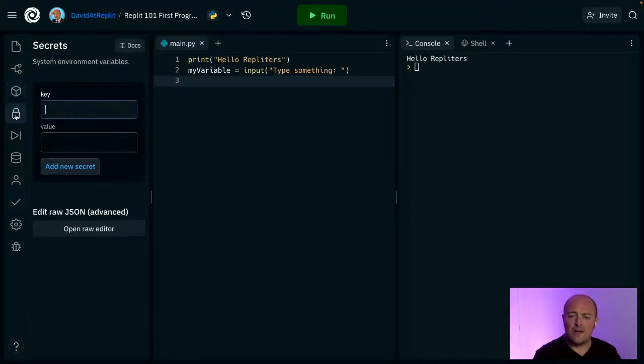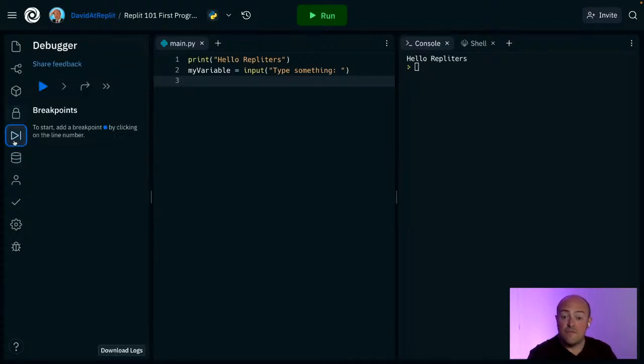We've also got a way of storing system secrets and variables directly in the system here that are only accessible to the REPL, and you won't see those if you were sharing them. So things like API keys or passwords can go in here and be used in your code without giving them away. We've got a debugger, so we are able to step through the code and run in a true debugging fashion, just like you would in any other IDE.